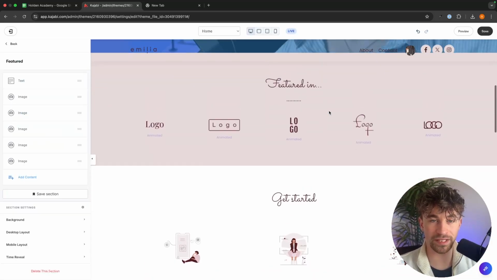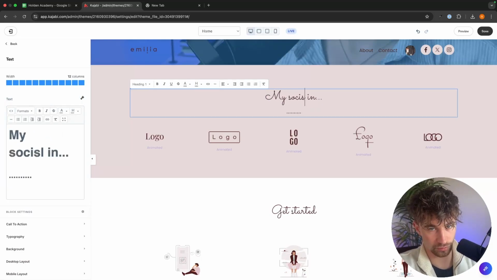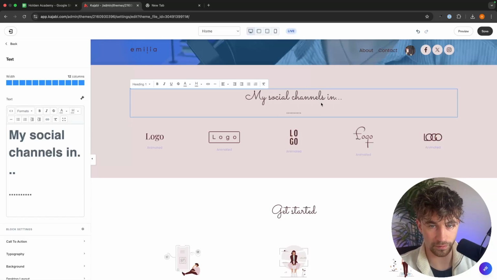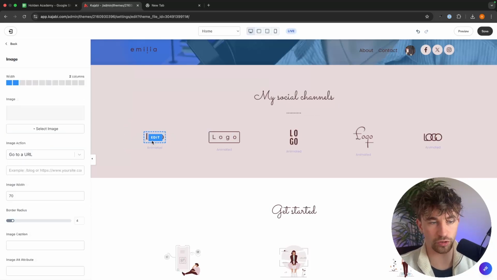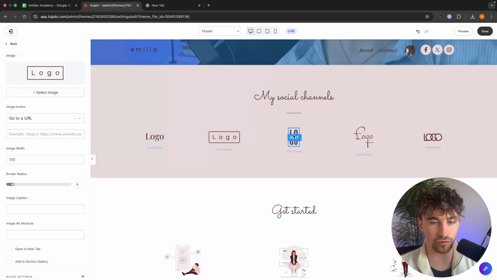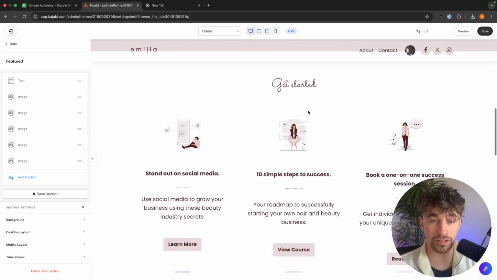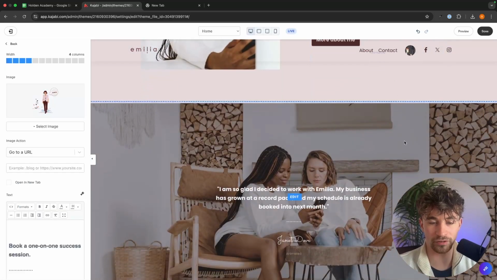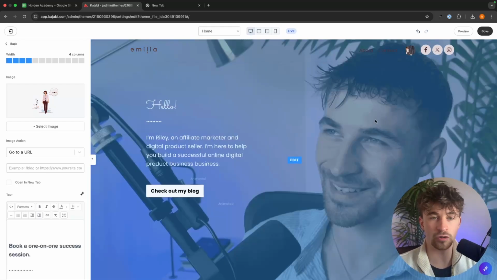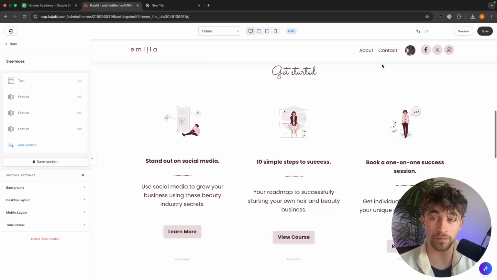So then we go down and we can edit the rest of the page in the same way, right? So we can say my social channels, just like that. And then we can go down and add in a YouTube logo, an Instagram logo, and a Twitter logo. You get the idea. We essentially just go down and we customize the entire website to be how we want it to look. I'm not going to waste a bunch of time going over editing all of these individual sections because you already know how to do that now. So we can go ahead and save this.